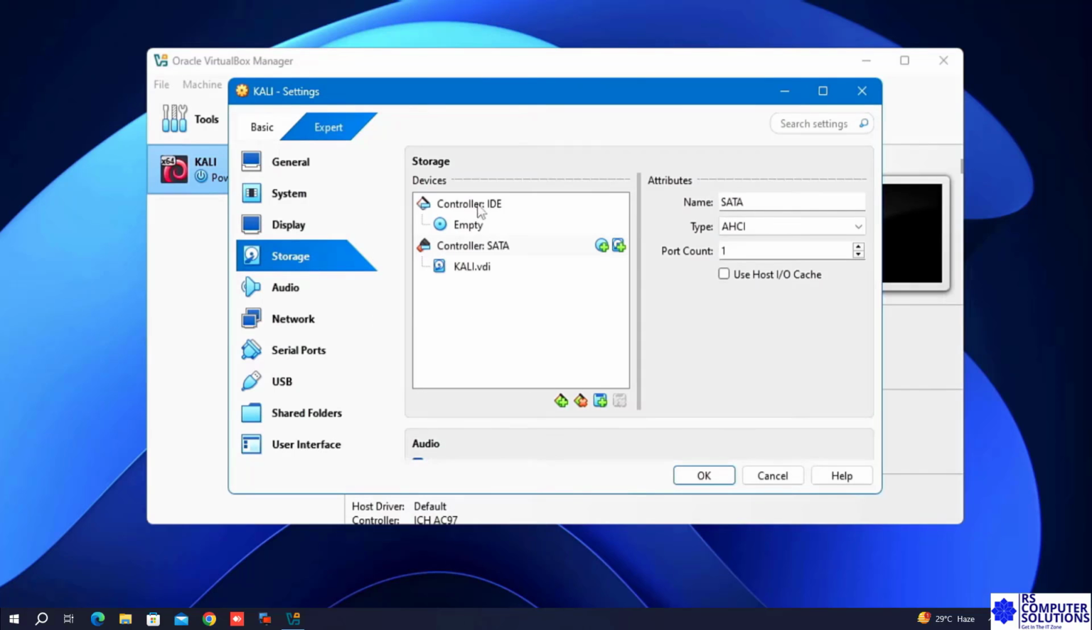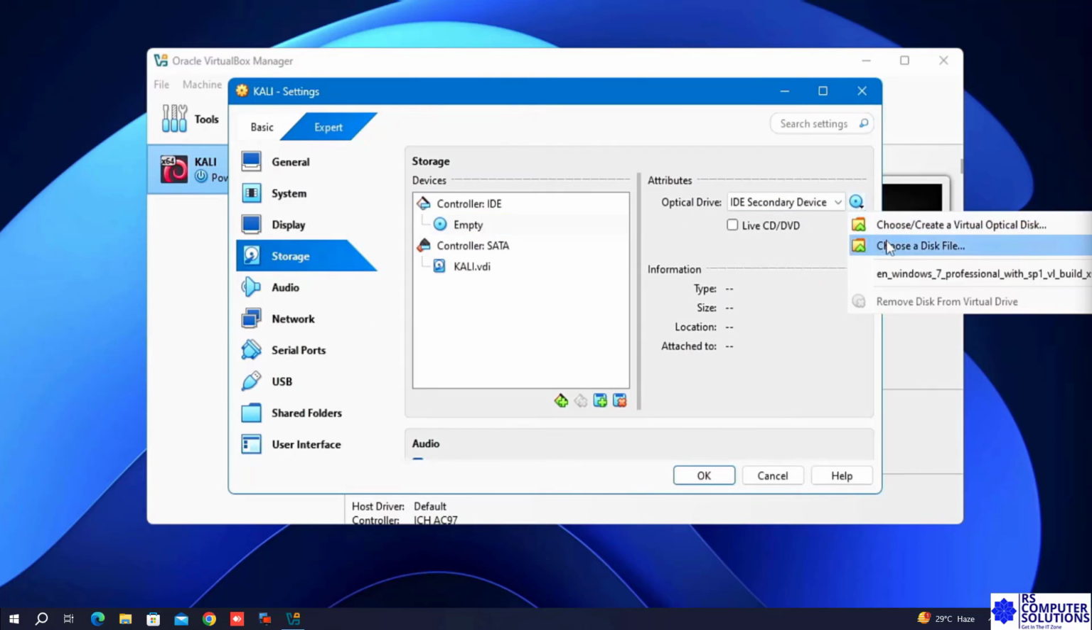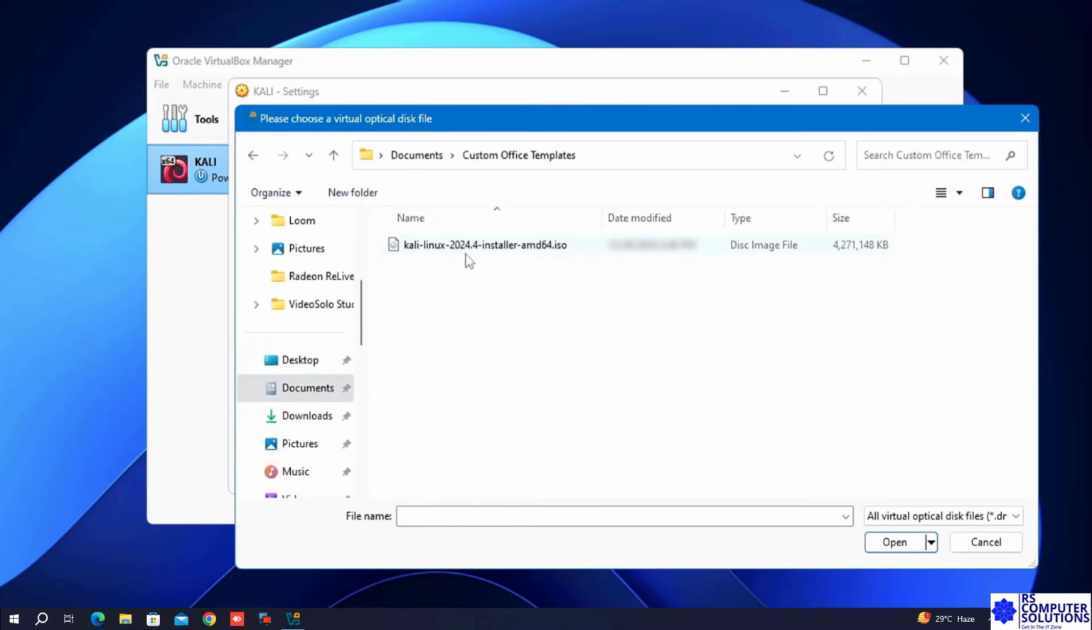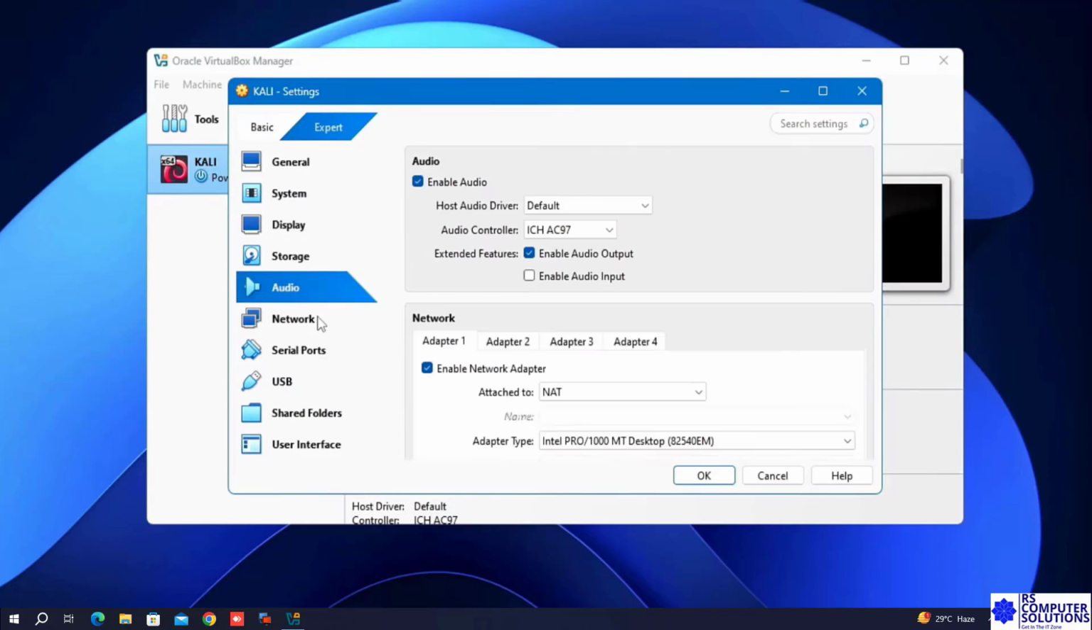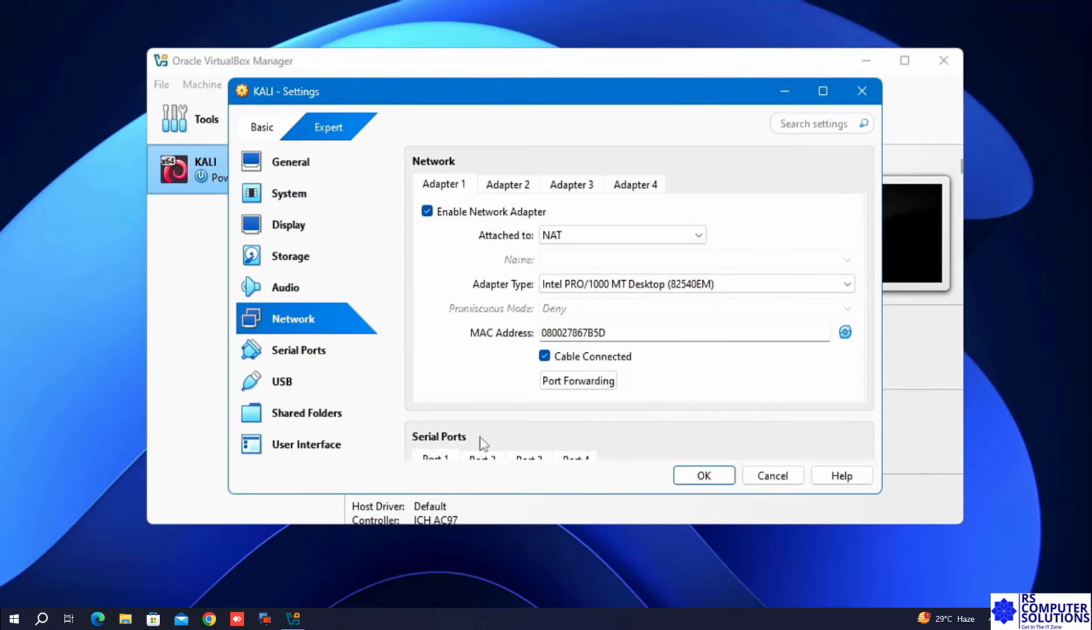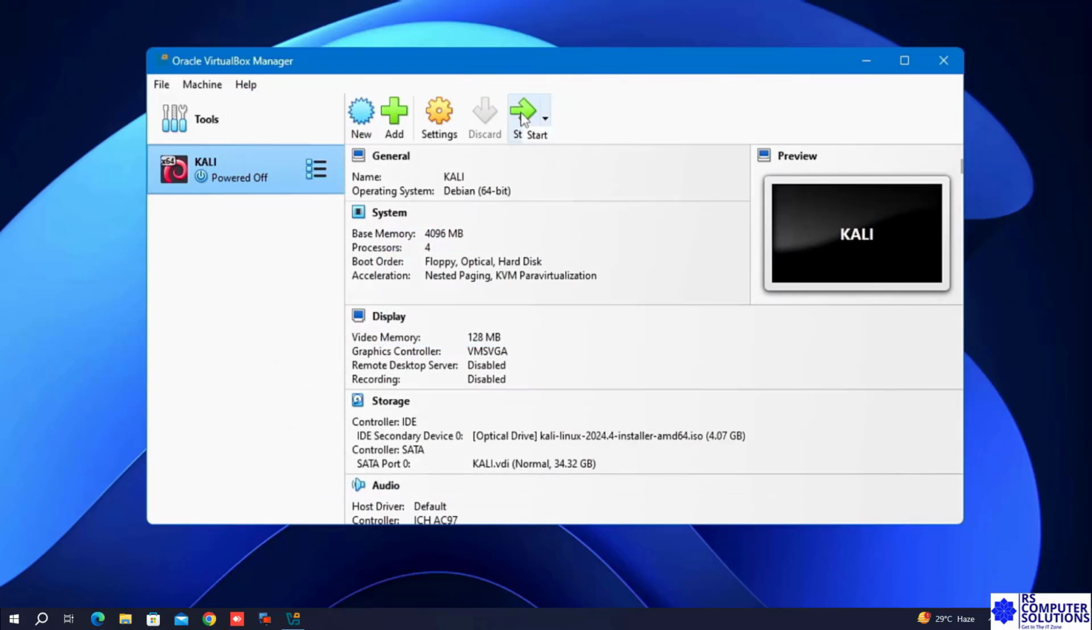Go to Storage Controller, IDE Empty. Click Optical Drive and choose a disk file and select the Kali Linux ISO you downloaded. Click OK, then click Start to boot Kali Linux.